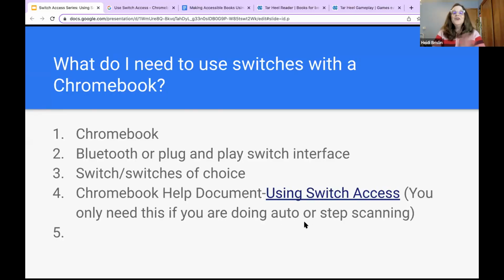As long as you're using the same setup, if I had plugged this in today, everything would have been fine. So it's not every time. Usually if you pick a switch interface for a student, you're not switching to something different. You've kind of got it set up, but that was one of the things where I couldn't make this work with my Bluetooth. And that was why.